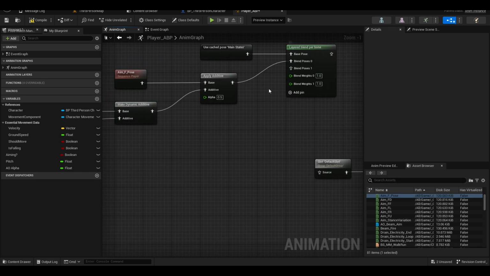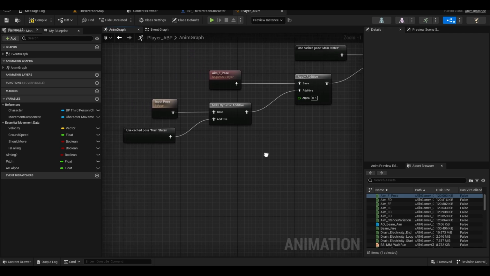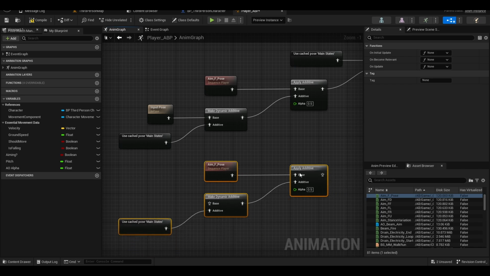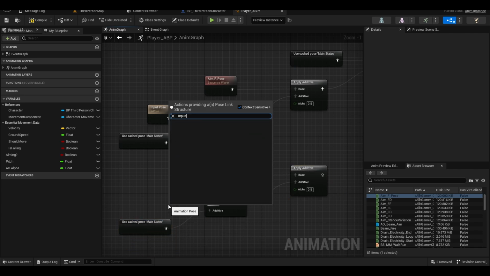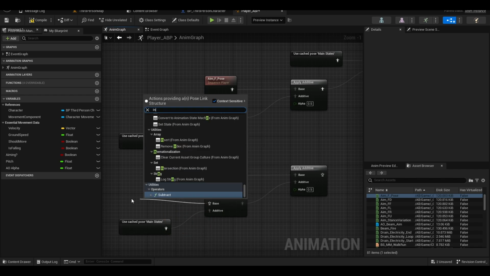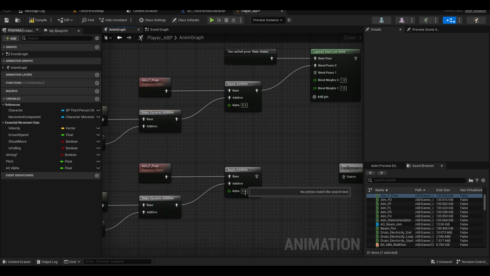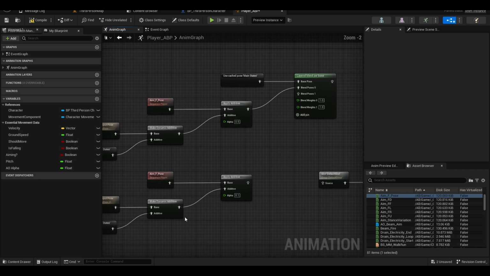Next, we're going to add one more pin. In this one, we're going to copy exactly what we just made. It's going to fail to copy this input pose, so we're just going to add a new one by typing in input pose. Nope, that's not it. Input pose. There we go. And on this one, we're going to set our alpha to 0.1. And we're going to drag this into blend poses 1.